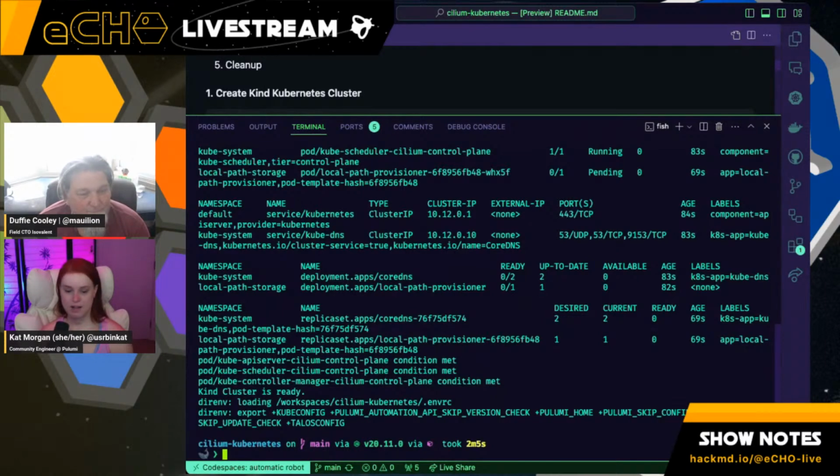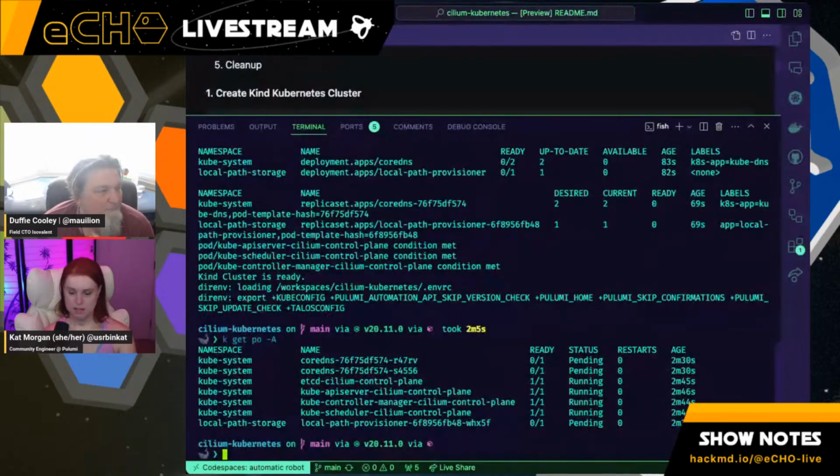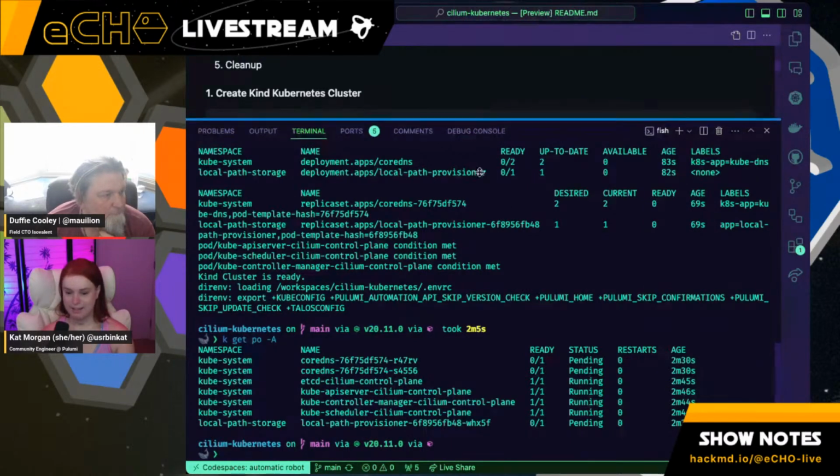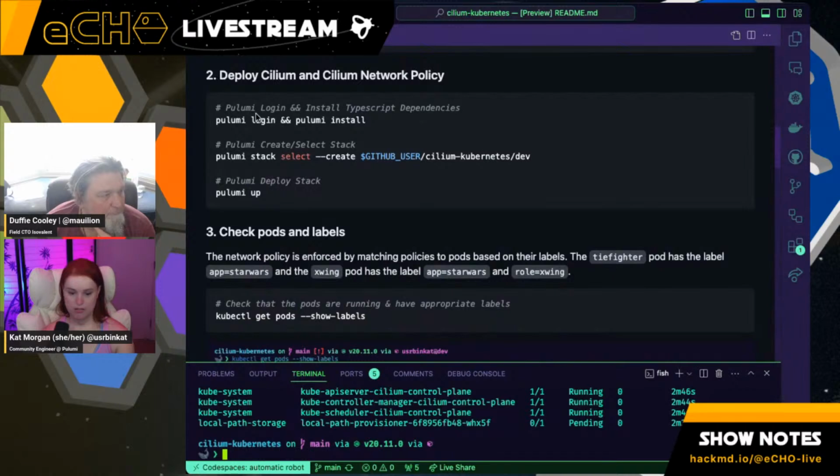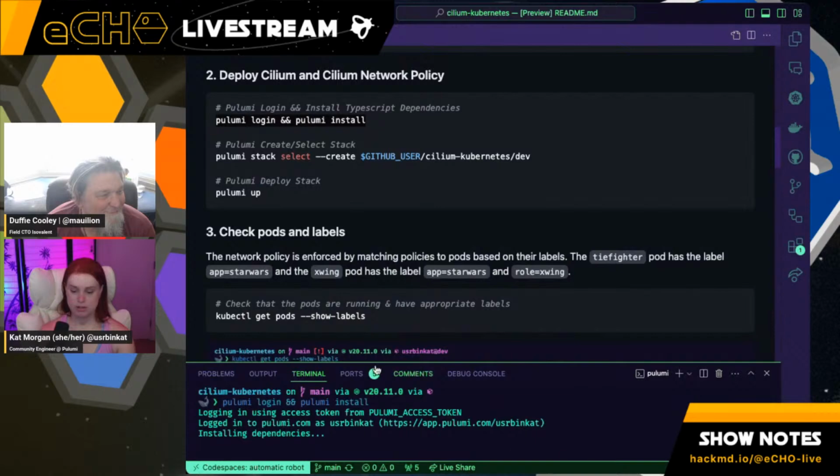Okay, so we have our kind Kubernetes cluster, and now we're waiting for some pods to be ready because they don't have networking. So we're going to do our Pulumi up next. And today we're going to be smart and follow the directions, because I made the mistake of not following the directions last night when doing a similar demo.